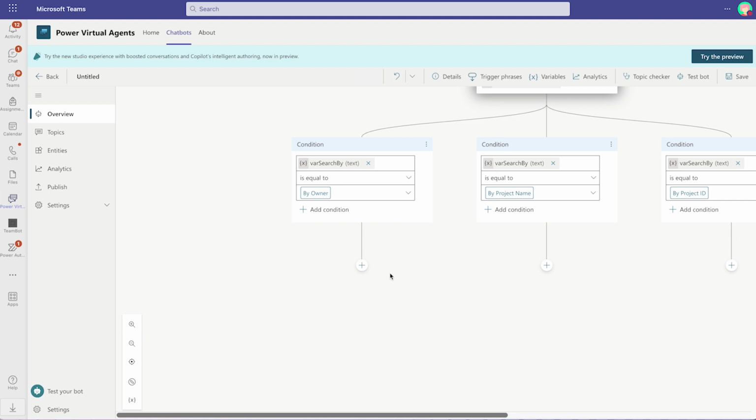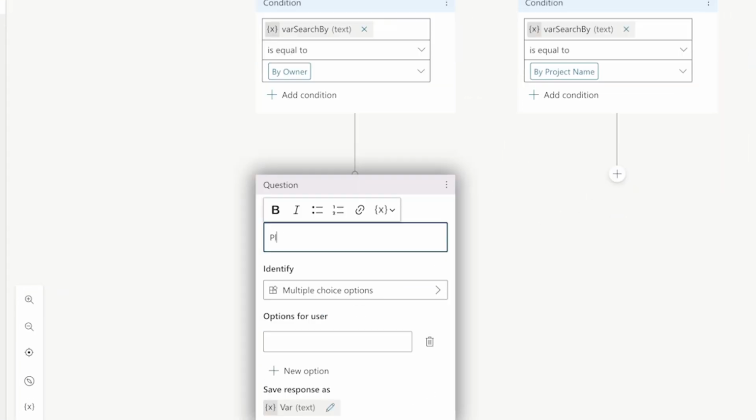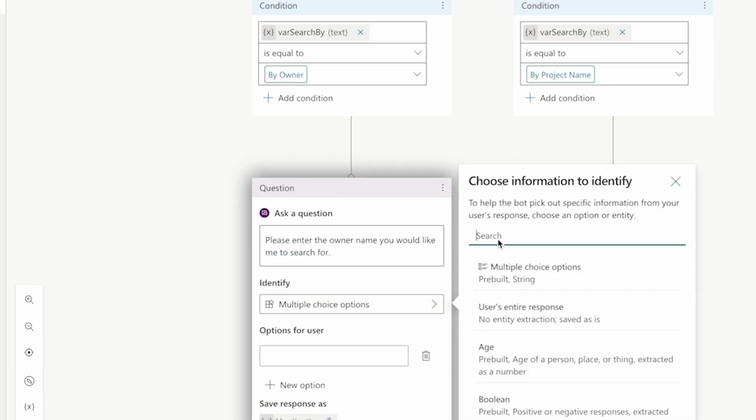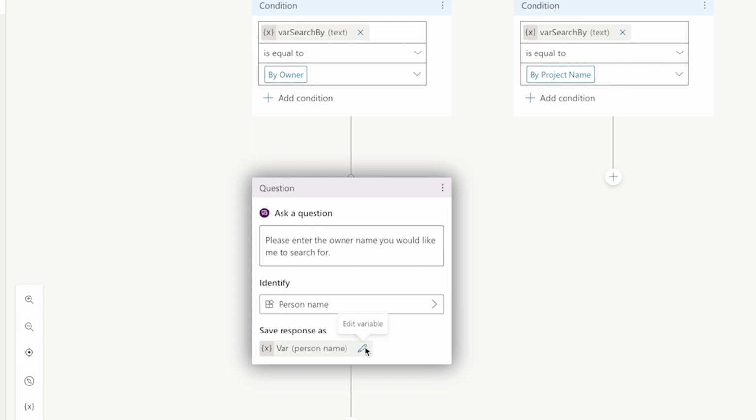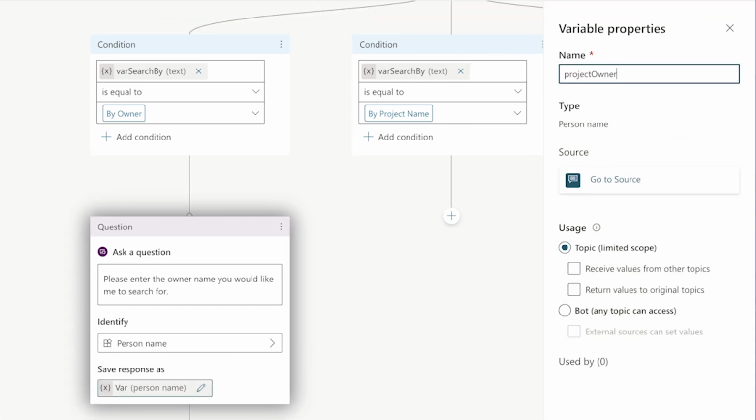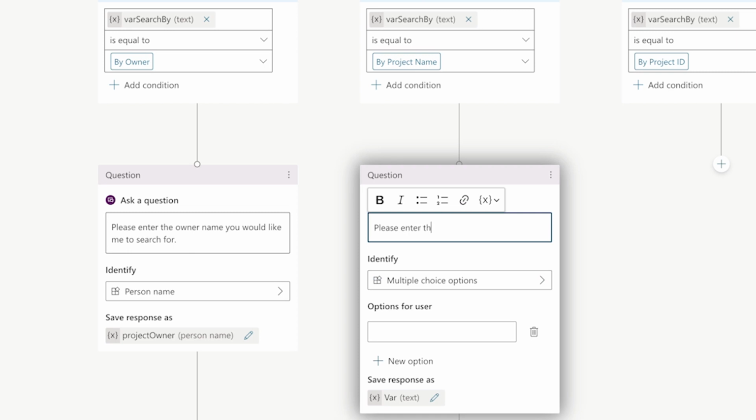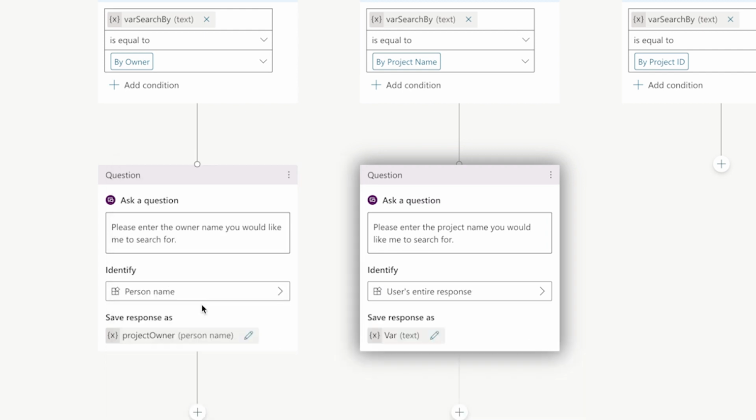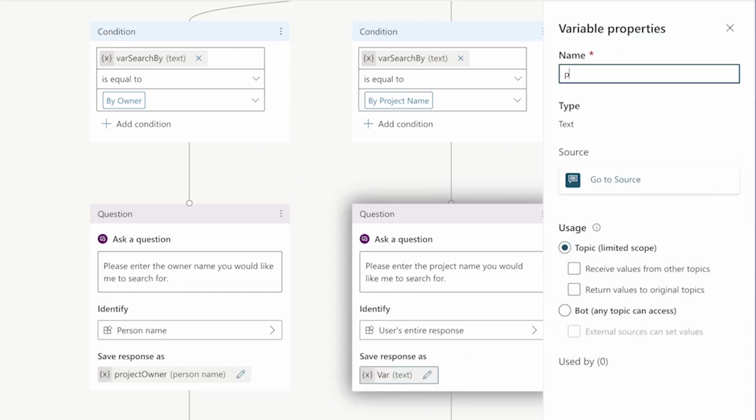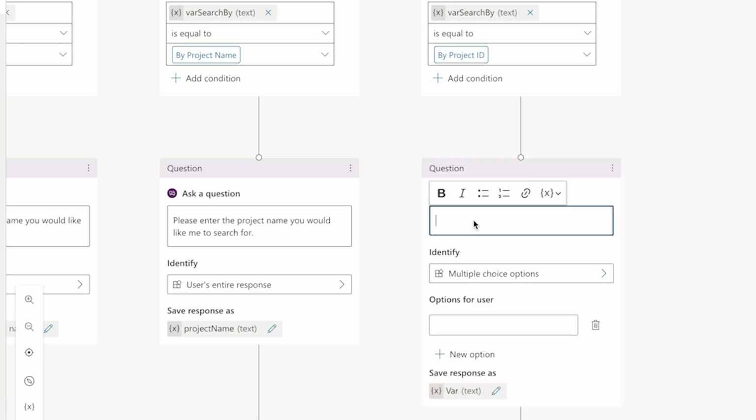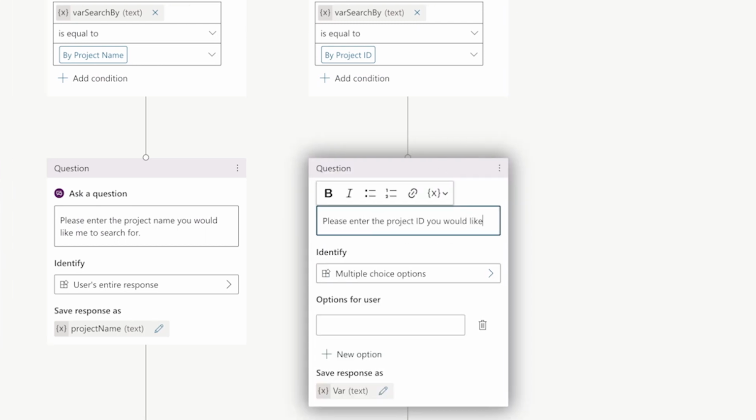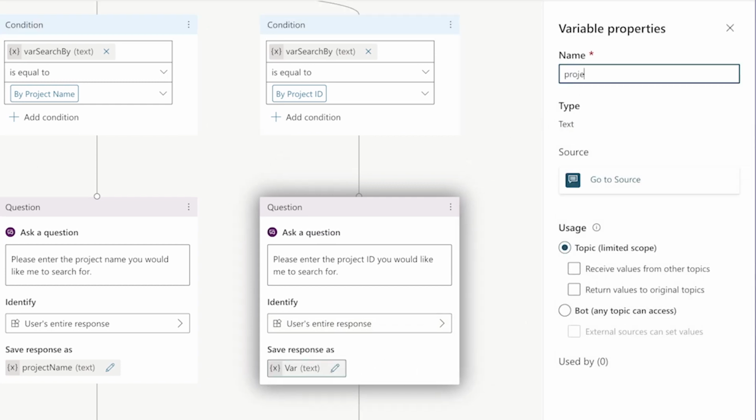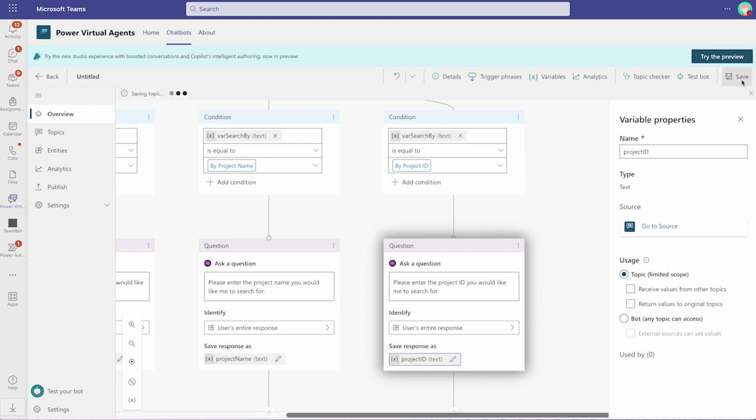Under the By Owner Name condition branch, add a question. Change this to person name and rename the variable. Under the By Project Name condition branch, add a question. Change this to user's entire response and rename the variable. Under the By Project ID condition branch, add a question. Change this to user's entire response and rename the variable. Save your topic before moving on.